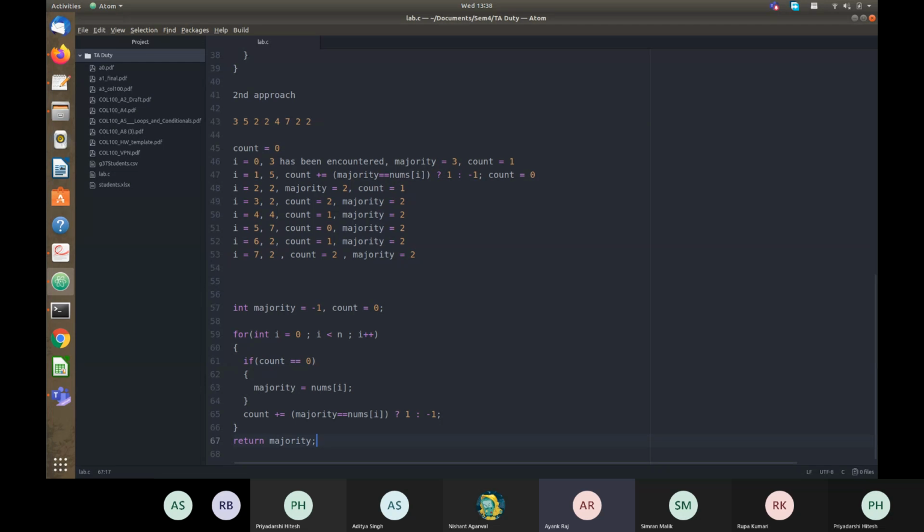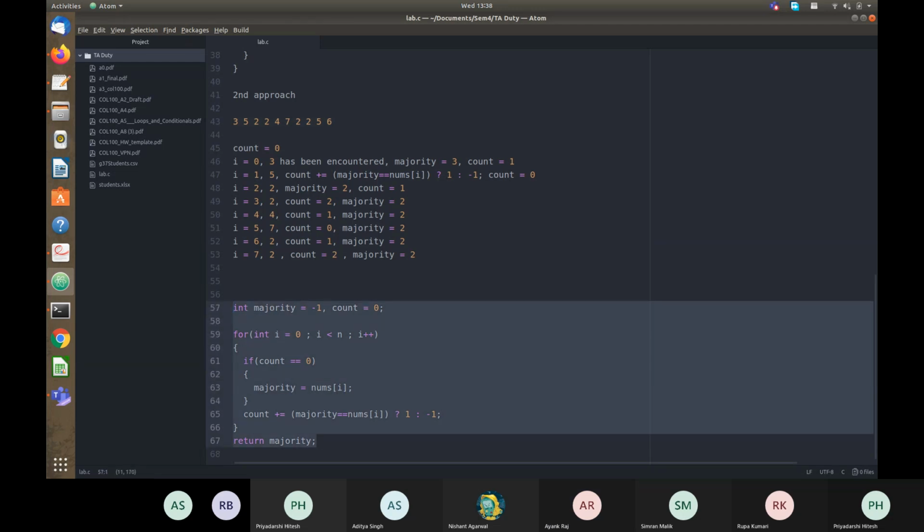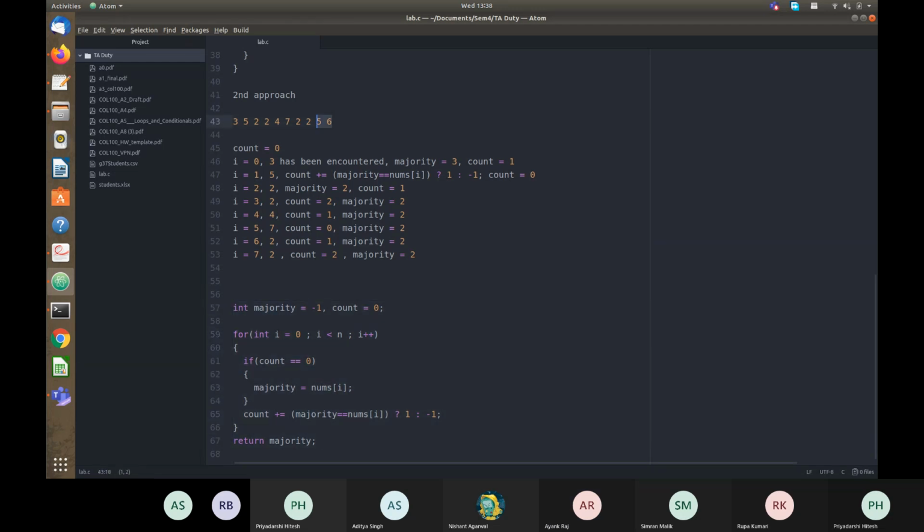Sir, I have to ask that in this array, if there are two more elements like 5 and 6, then the majority element will be 2. So how will the majority element be? This code will fail because it will always give a majority element, right? And if there is 5 and 6 also, then the majority element will be 2.